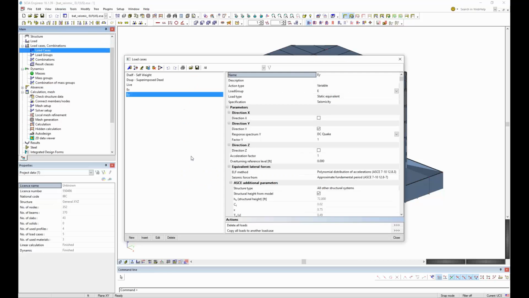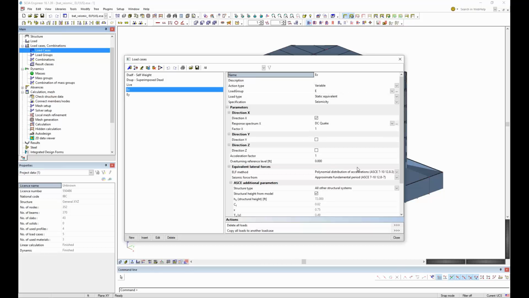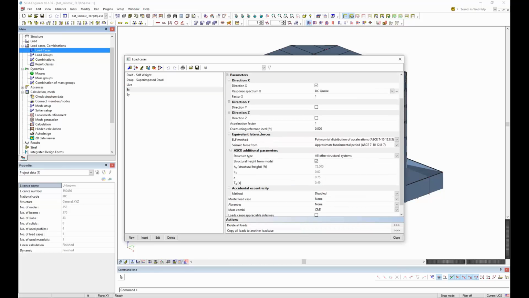If I open load cases here, we can see both the EX and the EY load cases that have been created. I'm applying this seismic spectrum, the DC quake in this case, and I can have more than one seismic spectrum if I wanted to test different things or look at different cases. I then can set how I want to do equivalent lateral forces, because, like we'll see a little later when we talk about modal response spectrum analysis, we don't have to do equivalent lateral forces. It's not required. And so in this case, I'm choosing the polynomial distribution, and then I'm choosing to calculate the fundamental period based on the provisions of the ASCE.